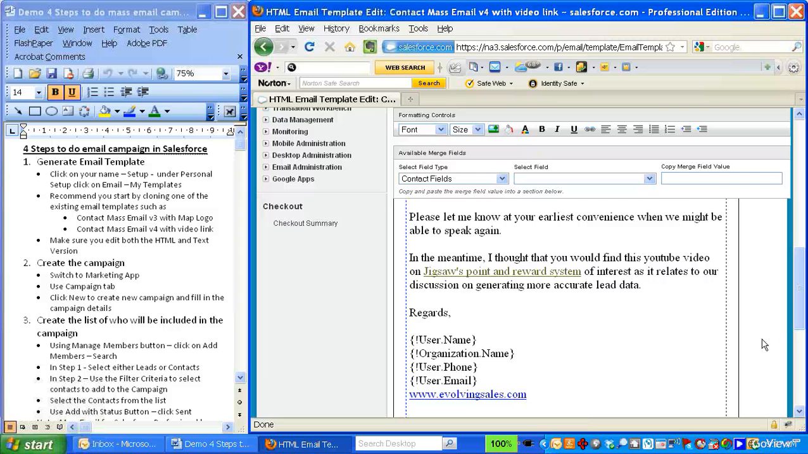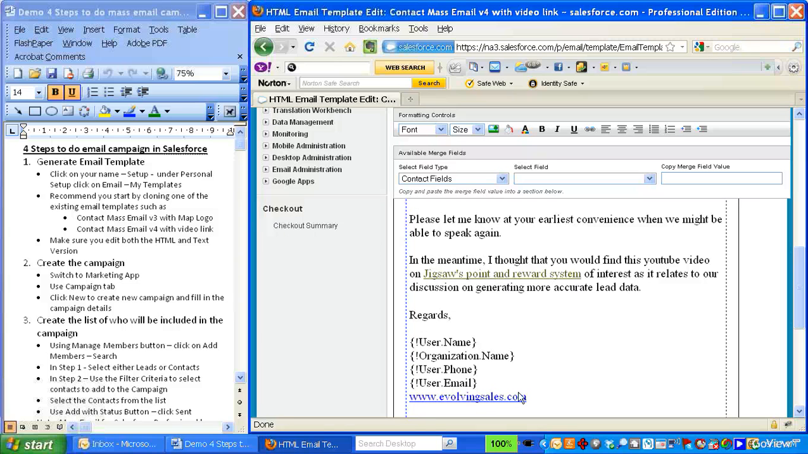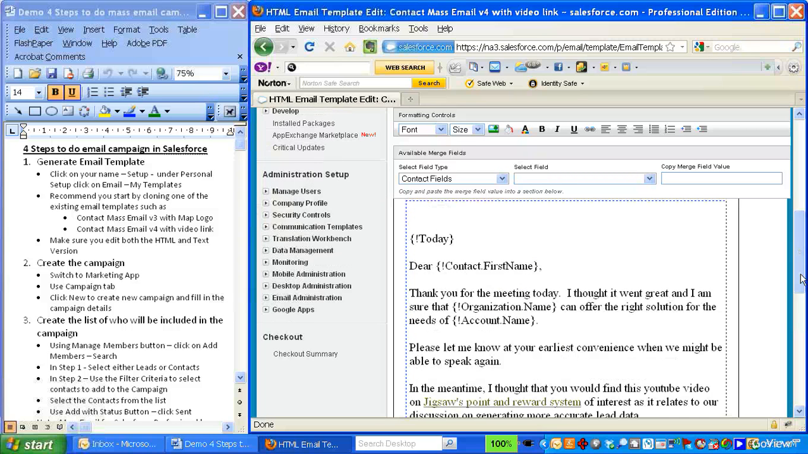and website. Now, a couple rules of thumb or best practices when sending an email campaign is that you should always try to have links that go back to your website, whether it's a video or whether it's just your website. And that basically helps you drive traffic to your website.